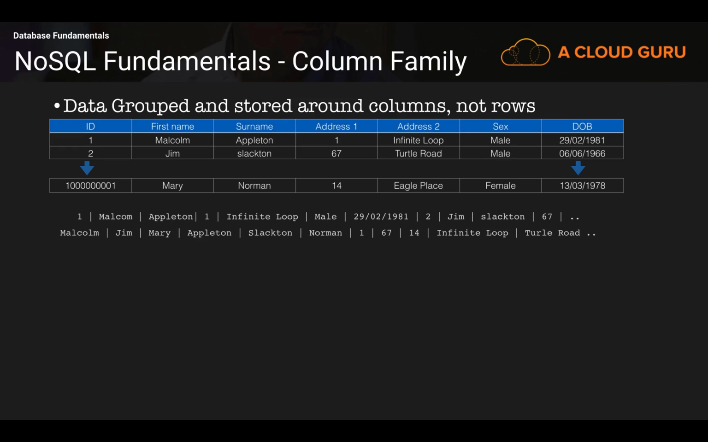Now, all of these are pretty extreme examples, and they're designed to illustrate the advantages of the different database types, but it should be pretty clear that each database type has specific advantages and disadvantages, and let's look at some of these. First, let's look at row-based databases.